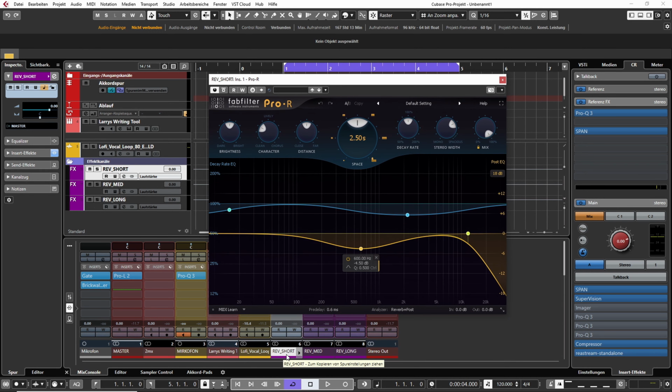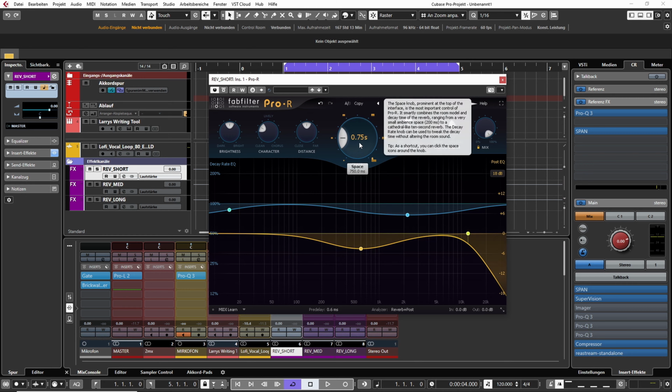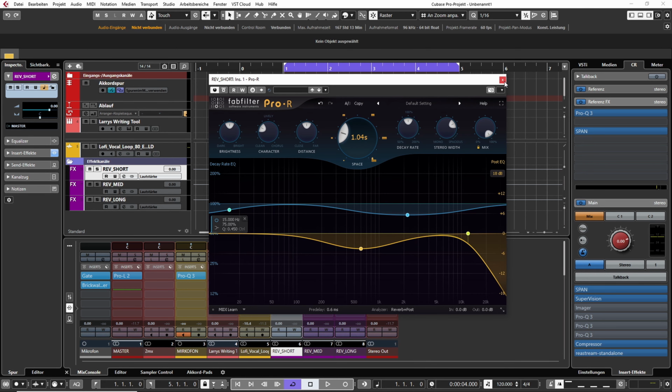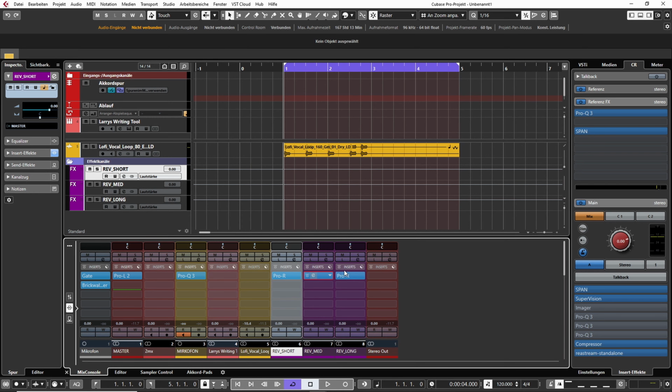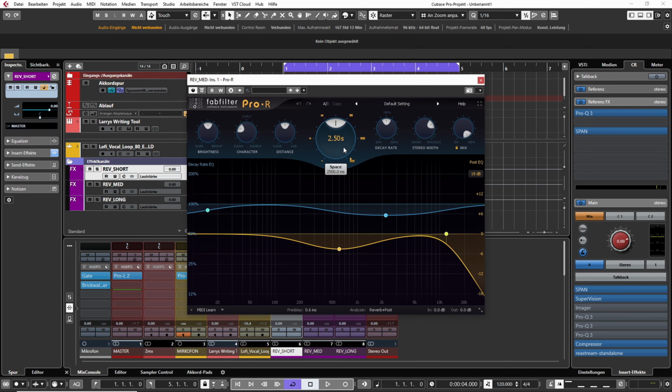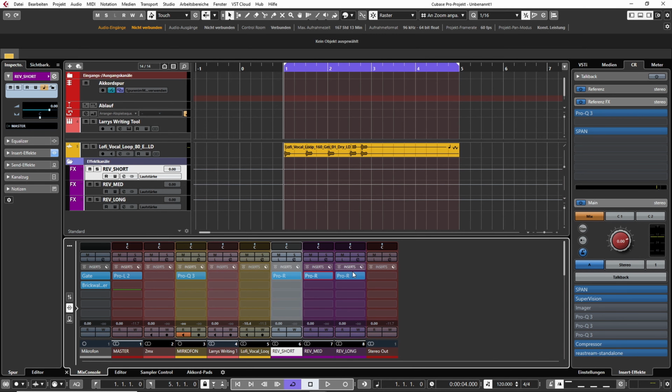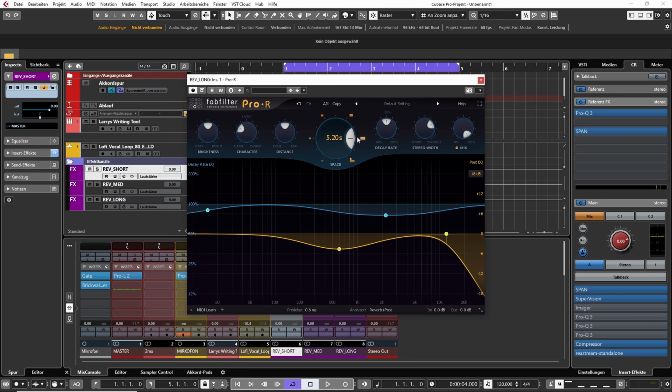So I've just opened up the short reverb, and of course this short reverb should be a short reverb, so let's just choose something between 0.5 and maybe 1.5 seconds for this reverb. Then for the second one, for the medium one, you would want to have something like 2.5, maybe 3 seconds, something in that region. And for the long one, you can easily go for 5 seconds or a little bit less, 5 to 6 seconds, maybe a little bit less or a little bit more.